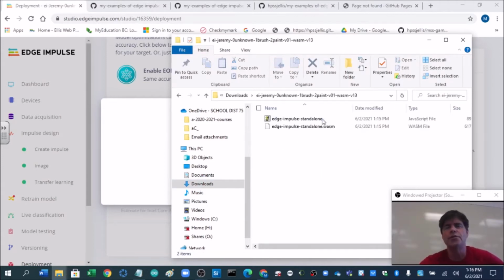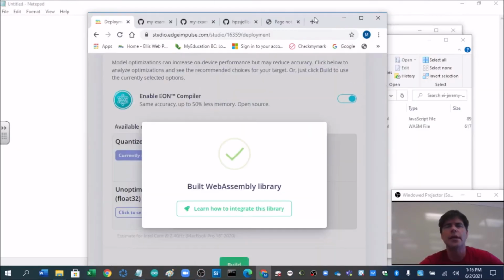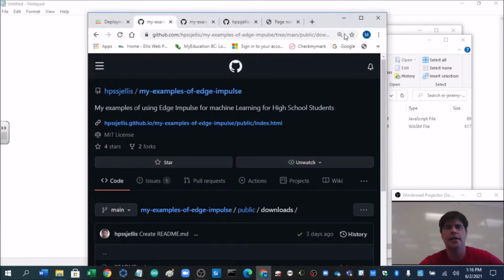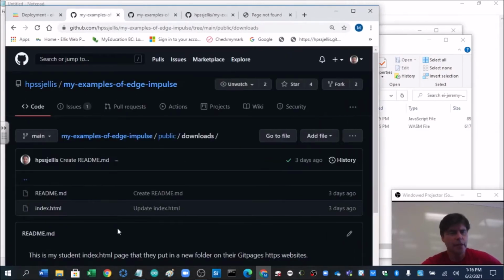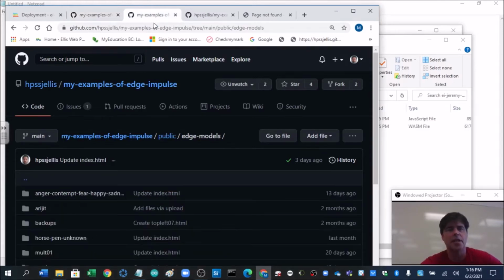So here are the two files. It does an Edge Impulse standalone JavaScript file and an Edge Impulse standalone WebAssembly file. Now what I want to do is go to my GitHub, and I think I've already got it set up. Oh, this is where I have my index.html file. That's going to be needed.